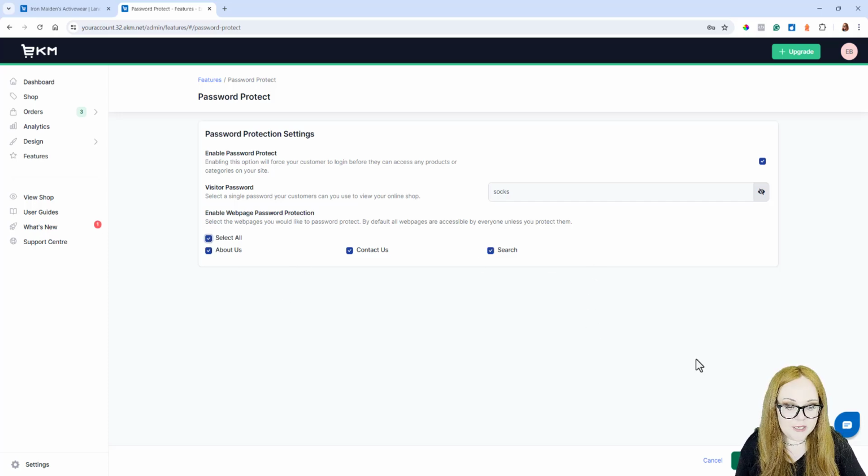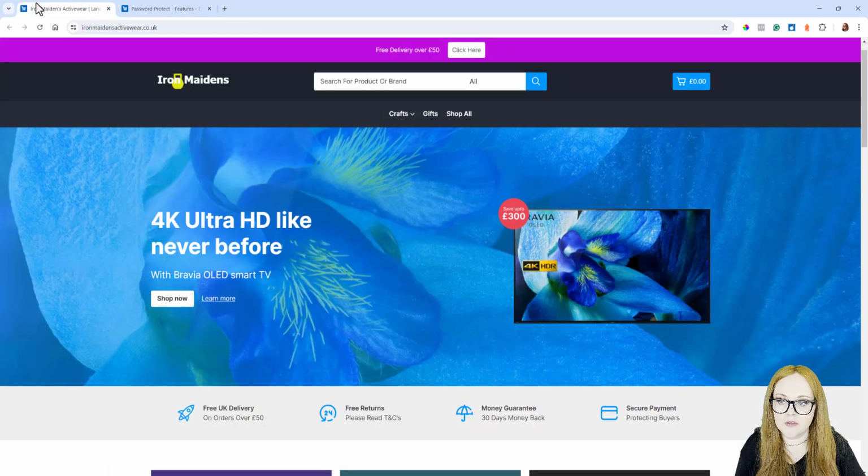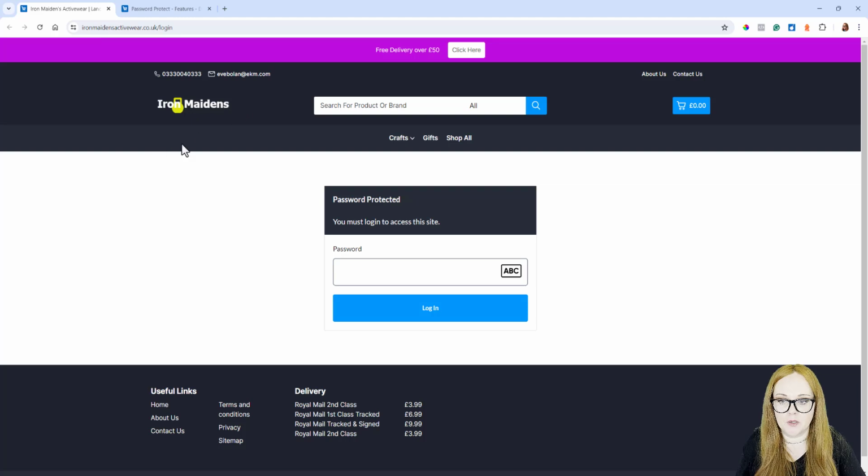Okay, if you click Save then, and you've got Password Protect turned on, if you give it a couple of moments, on the front end of your eKM online shop, it will be hidden behind a password wall. So the most people can see is the contact details on the header and the header itself, and we've got some details down here in the footer, but otherwise everything else is completely hidden.